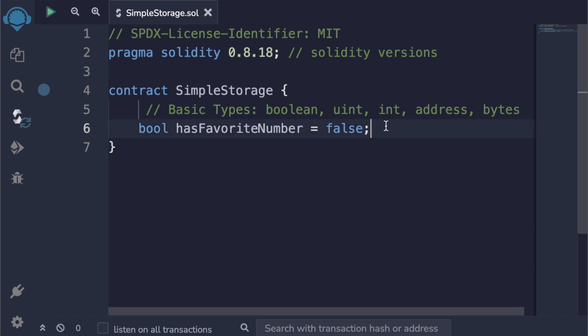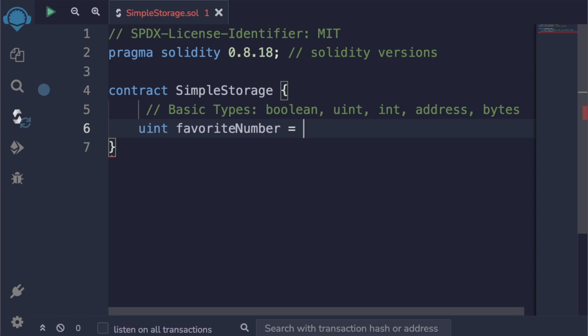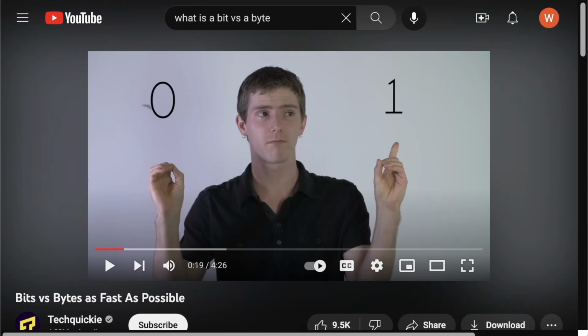For a uint, which again is an unsigned integer, we could say uint favoriteNumber equals 88. This means that this variable favoriteNumber is going to be 88. A uint and int are actually special in that we can specify how many bits or bytes that we want to use. For example, we could say uint256. Uint256 specifies this variable favoriteNumber has 256 bits. We're not going to go over bits and bytes in depth right now. But if you want to get a quick refresher, we've left a link in the GitHub repo associated with this course to give you an overview of bits versus bytes and how they work.